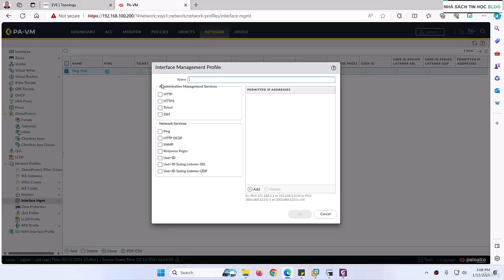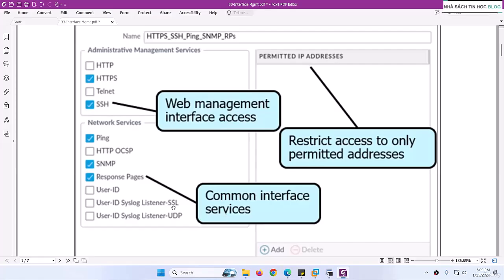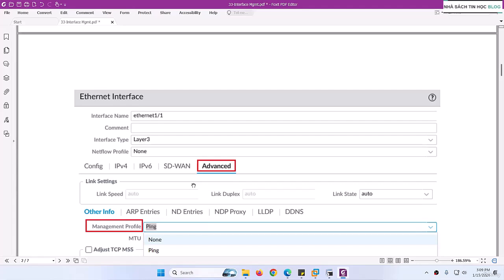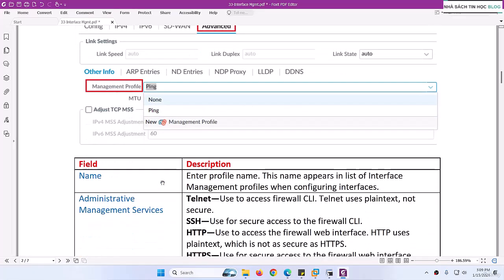So previously we created ping only, and here I will create a management one. Okay, I will show you. This is web management interface access, HTTPS and SSH. Here, as I said, you choose common interface services which you want to allow on this interface, and here permitted addresses restrict them to access only from permitted addresses. You can type the system admin IP, so they can only access the firewall from that specific IP or subnet. And then how can we attach? You need to go to Advanced, Management Profile under every layer 3 interface, and you can assign them.